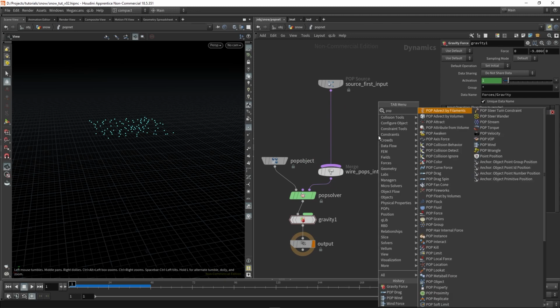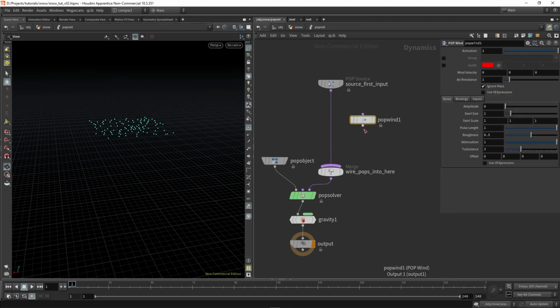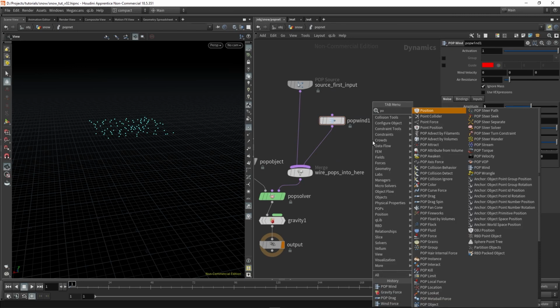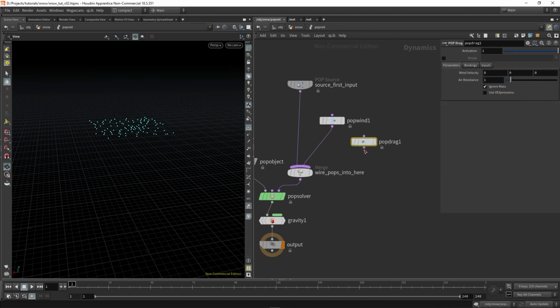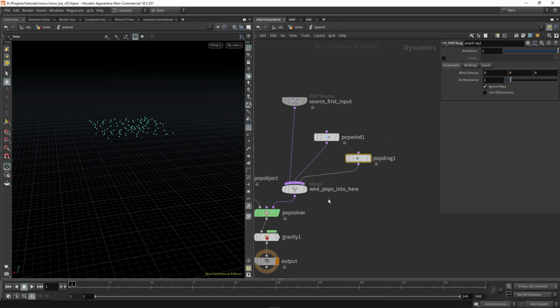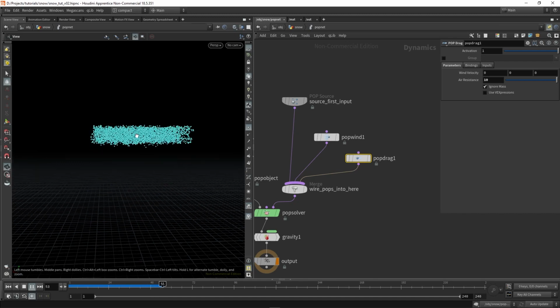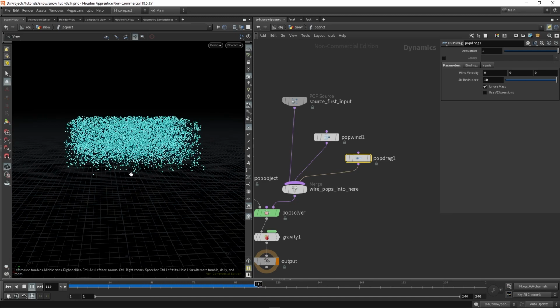So to do that, we can use a pop wind node, which we can just plug into here. And then here we have the amplitude, which is the amplitude for the noise that we're going to add. So I'm just going to increase that to something like 5 so we can see what it looks like. And I'm just going to decrease the roughness because we don't want this wind to be too jittery. We want it to be smooth. And if we add in a pop drag, it's just going to slow things down to make them look a bit less chaotic and a bit more realistic. There's air resistance we can increase to something quite high. So if we press play, you can see we have some falling snow.